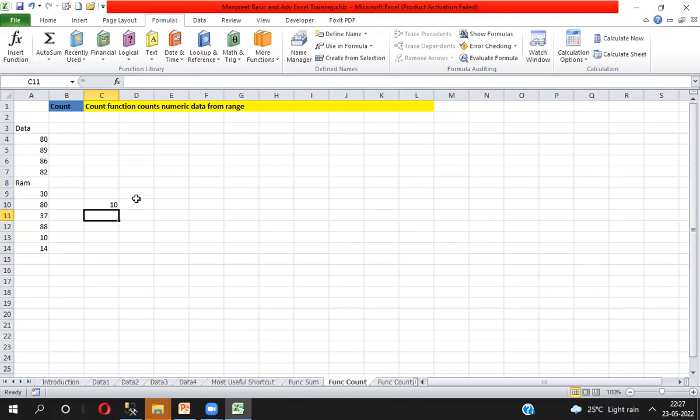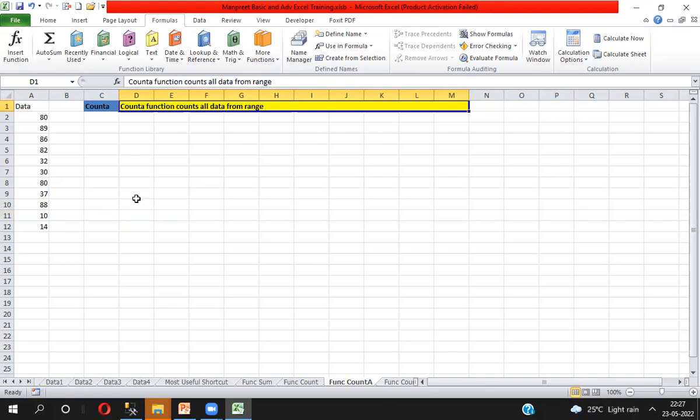Press Control Page Down. Control Page Up and Page Down is used to navigate your sheet. So you can see the definition part of the count A. Count A function counts all data from the range. Counts all data means each and every data will be counted. So what I'm doing here, I'm writing RAM. Same data is here.